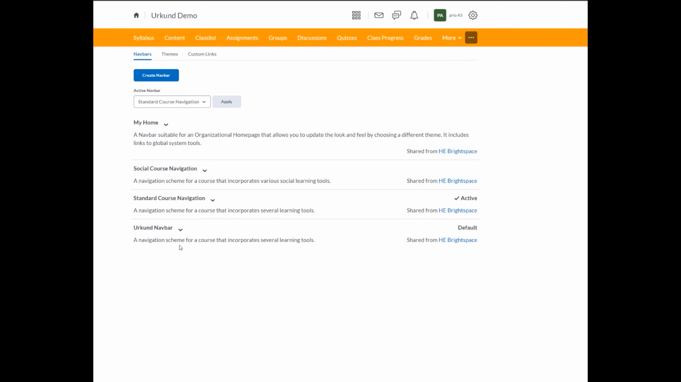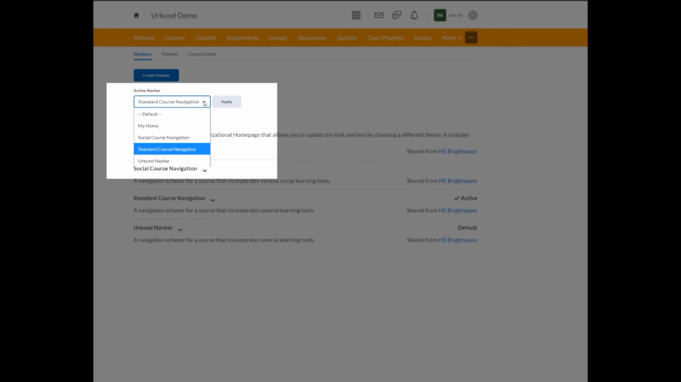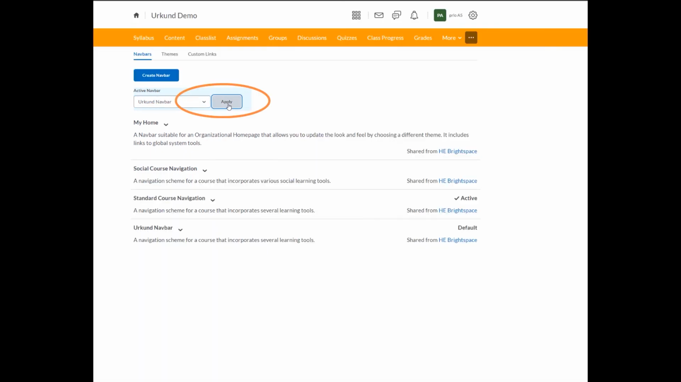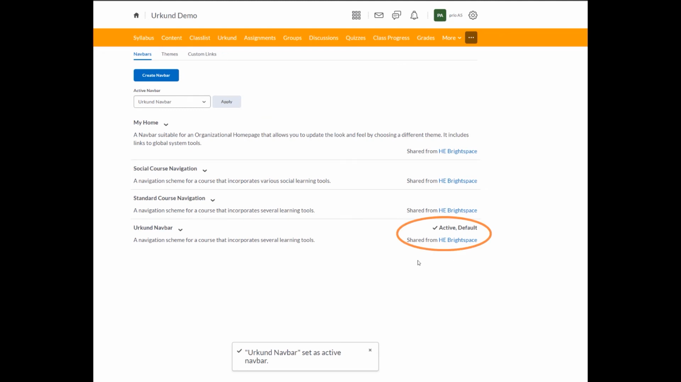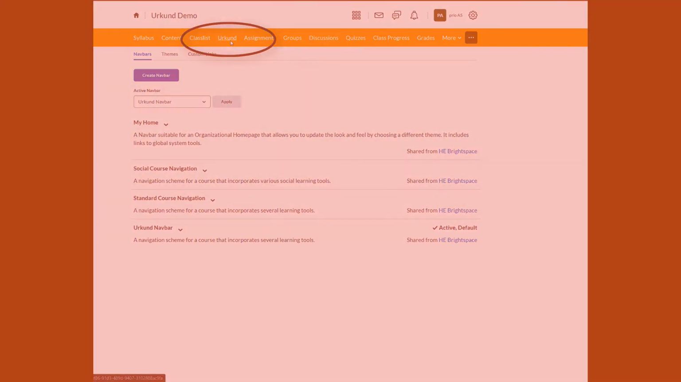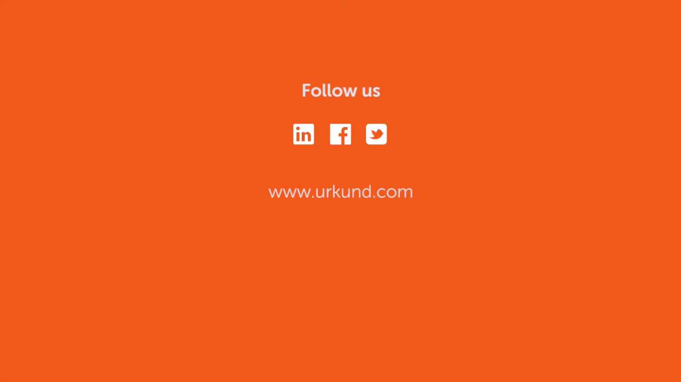And as you can see here, the Urkund navbar is only listed as default and not active. So we will need to go back up to the Active Navbar field, select the drop-down box, select Urkund navbar, and select Apply. And now we are active and default and shared. And we are in our course, the Urkund demo course, and we have our Urkund quick link course.